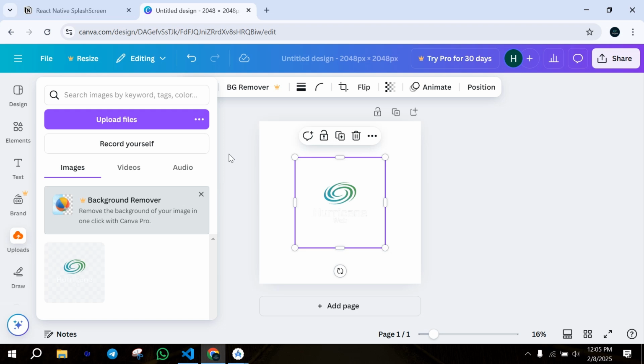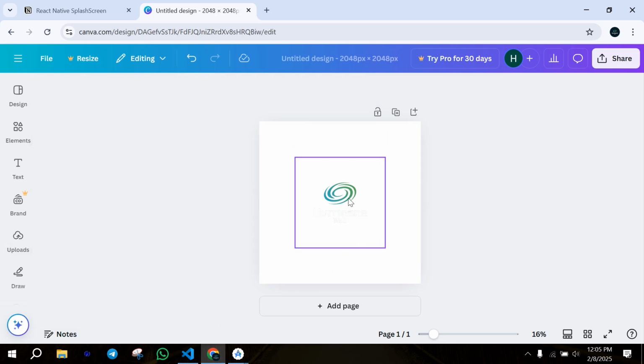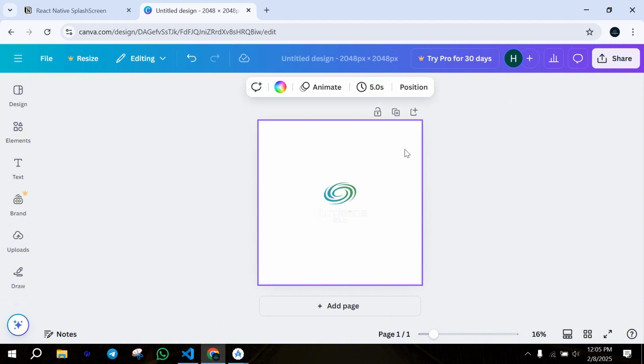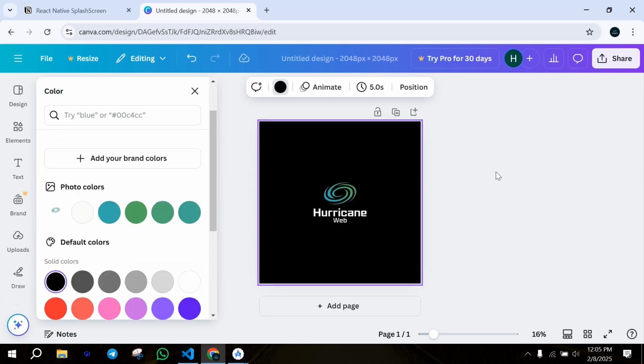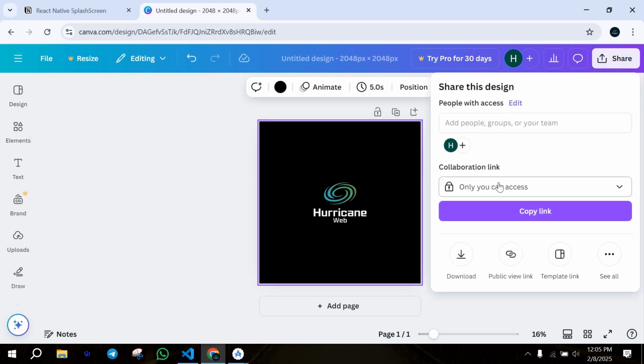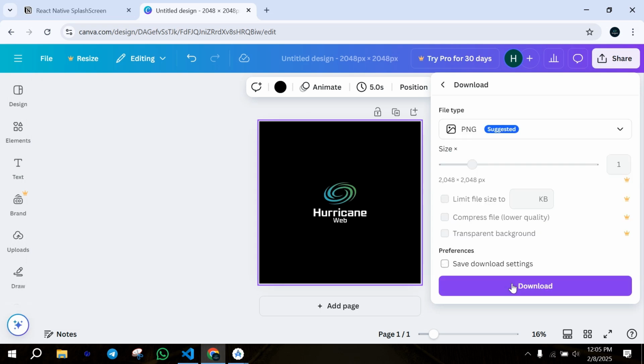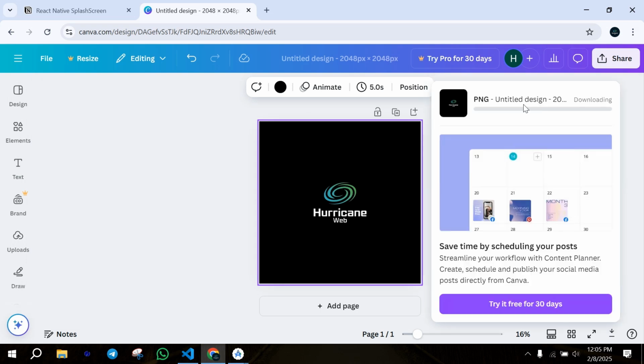Okay. So the logo is already in the center. I will make the background black so that it looks nice. Then we will just download it, easy, in PNG. Okay, so our splash screen is ready.